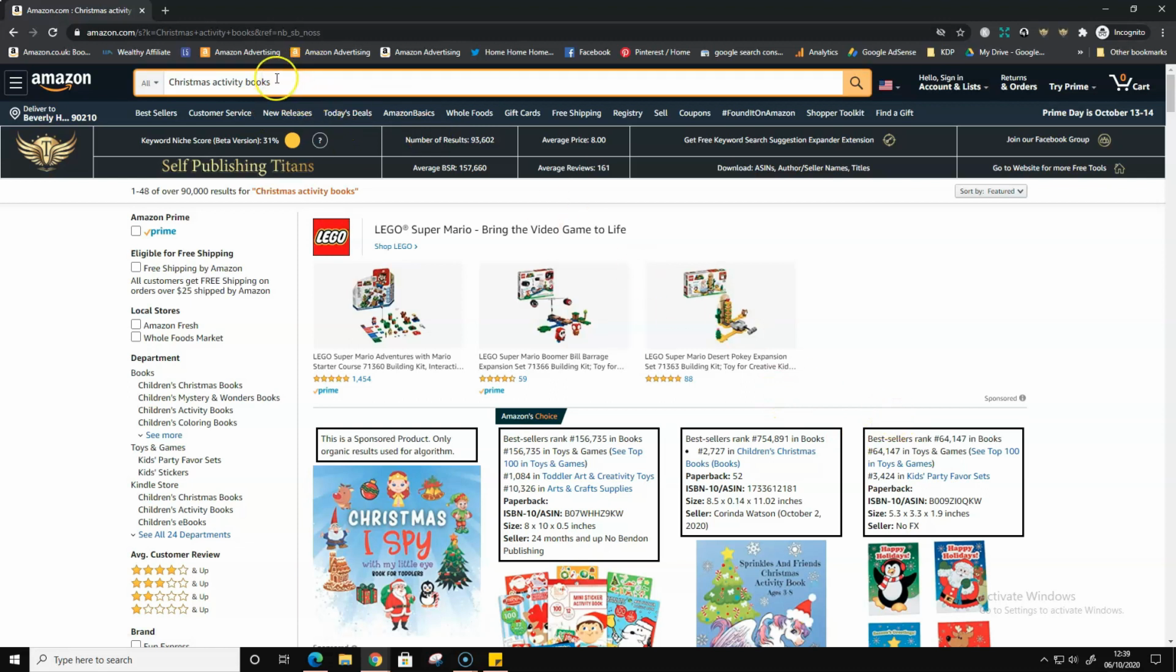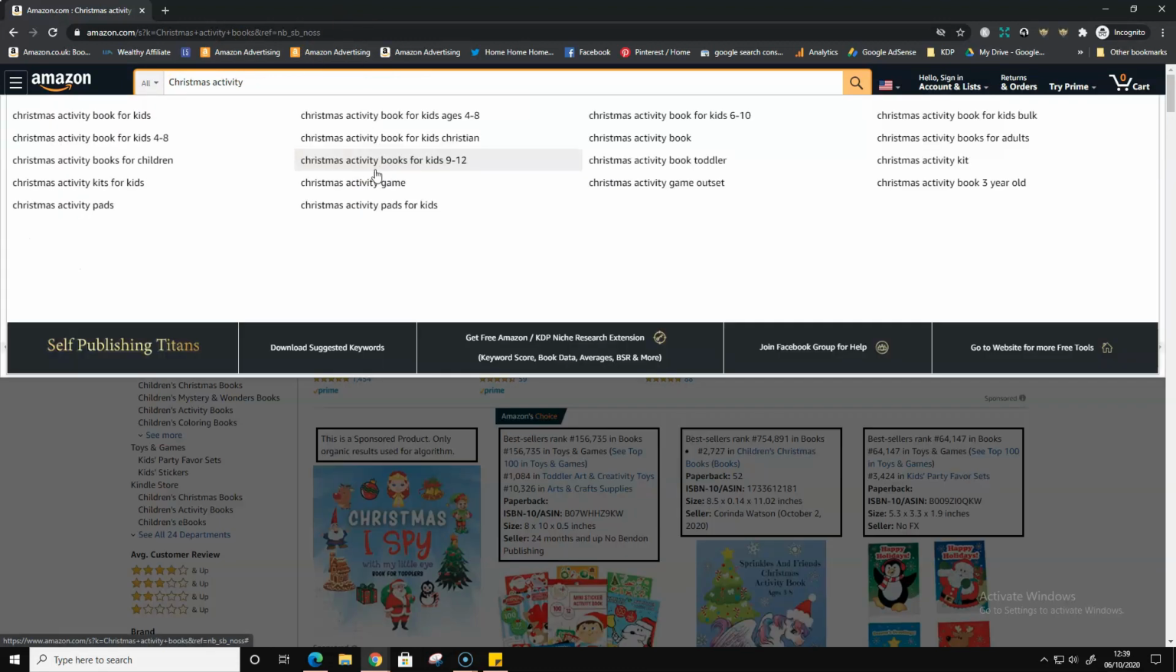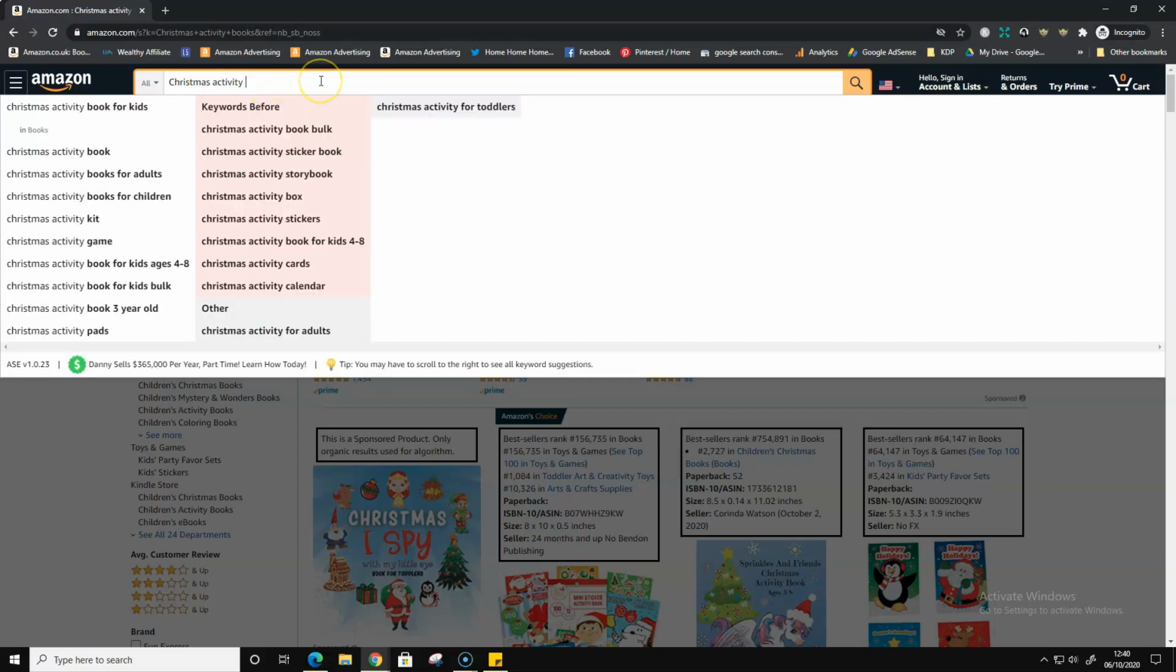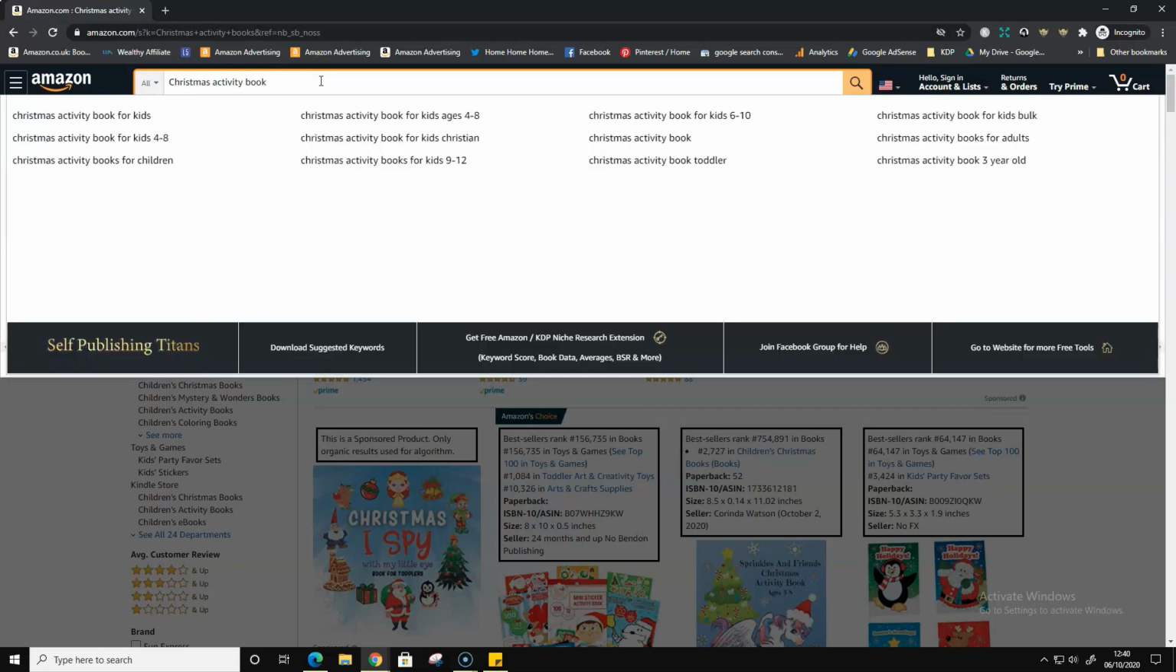But how can we niche down? Let's see if this drop-down menu brings up some ideas for us. So we go on Christmas activity, and then there's a drop-down that tells us book for kids 4 to 8, books for children, activity kids for kids, activity pads. That's not really relevant. Let's type in book. So we are getting some suggestions, which is good. Christmas activity book for kids.